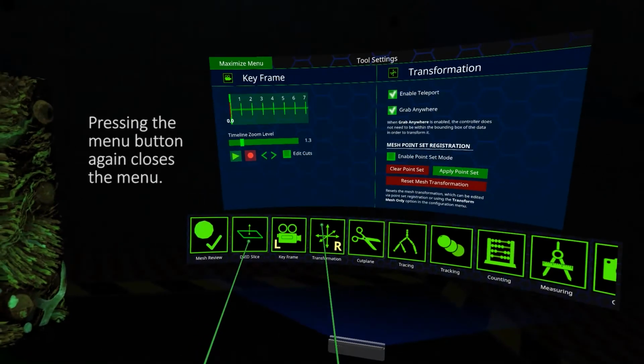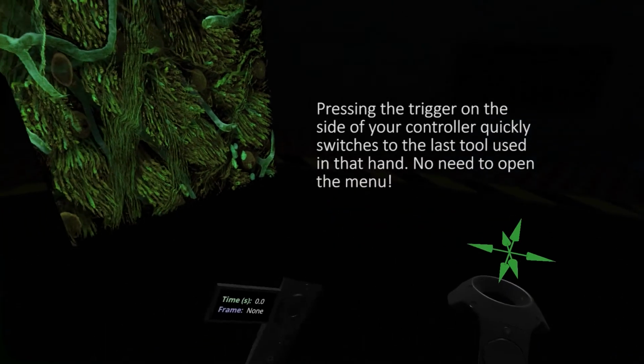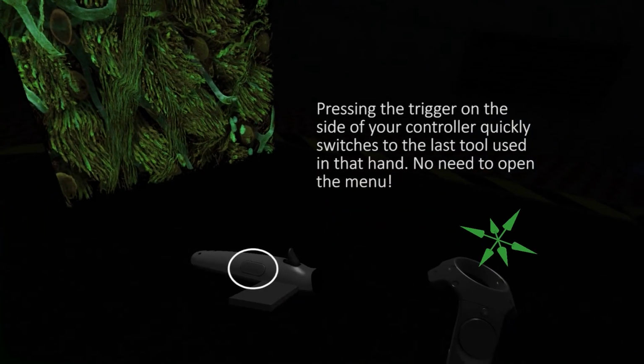Pressing the menu button again closes the menu. Pressing the trigger on the side of your controller quickly switches to the last tool used in that hand. No need to open the menu.